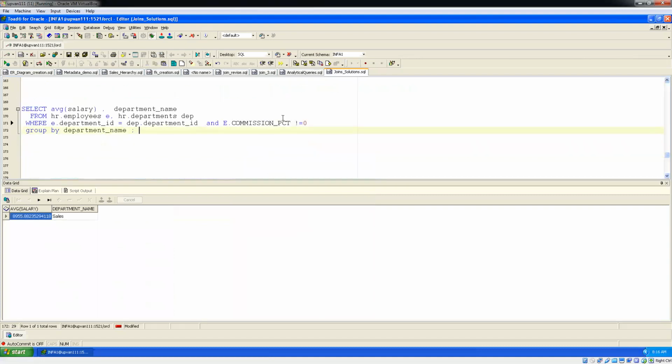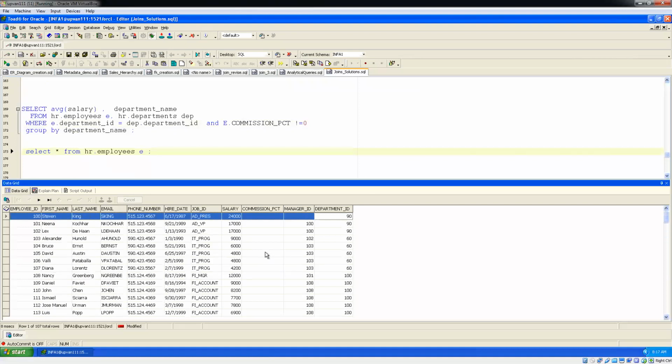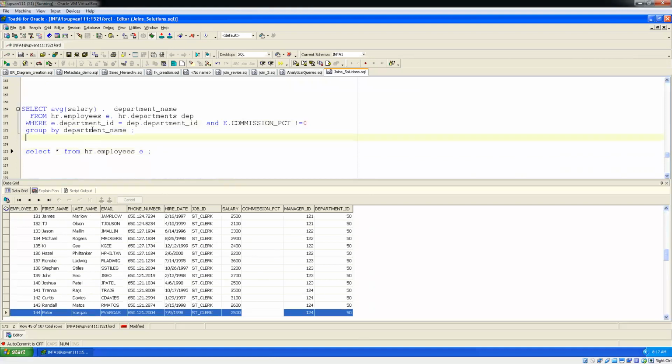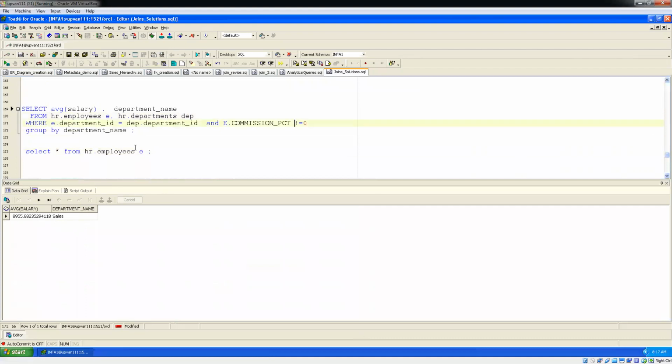What is the sign after PCT? Exclamation sign, right? This is commission percentage. Okay. Bilal, I am here. He is talking about after commission percentage. What is the sign? Why the exclamation sign? This is not equal to sign. We have talked about this.